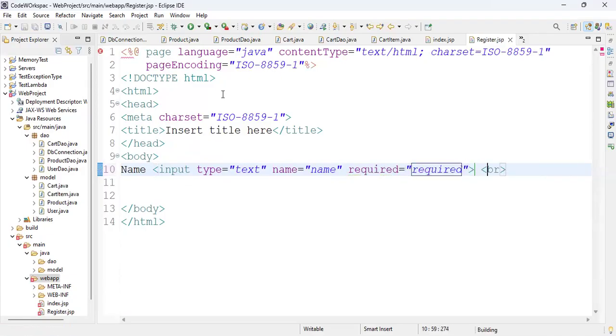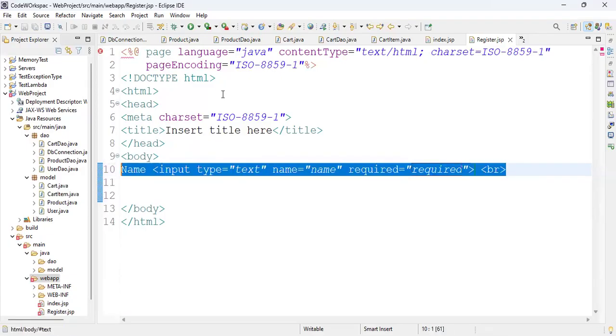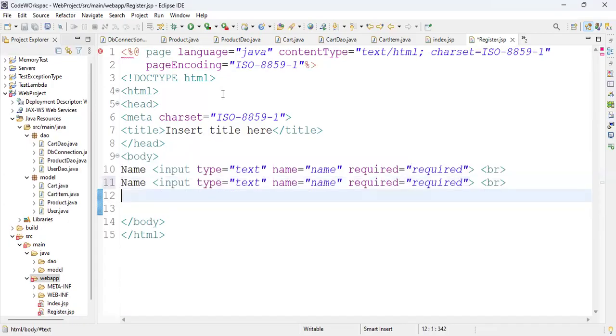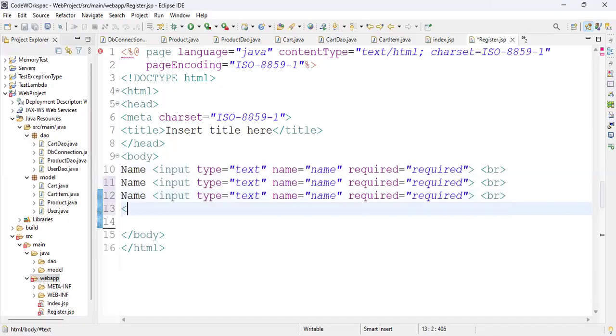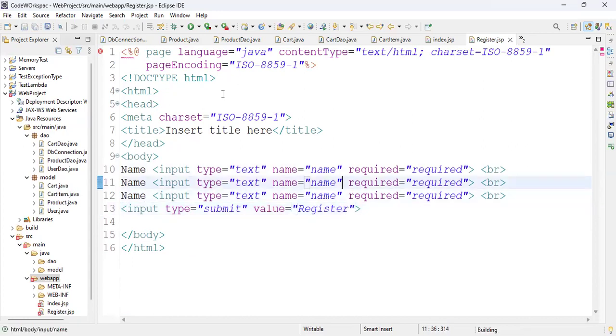Required equals to required. All right. So name is done. After name, we require the email, then password, and then we require a button. So I'll just go with input type equals to submit. Okay, and we can define the value equals to register. Now what happens? When we click this button, that button should redirect the value to the respective servlet. Let me just go with the email. Type should be the email, and this should also be the email.